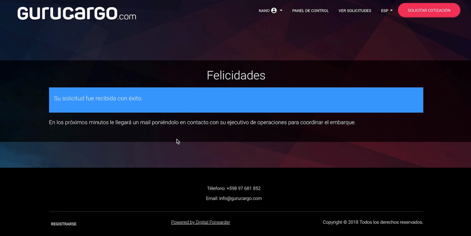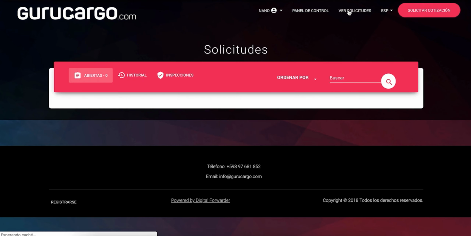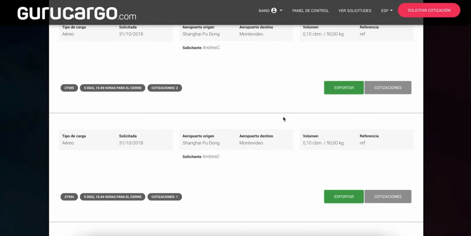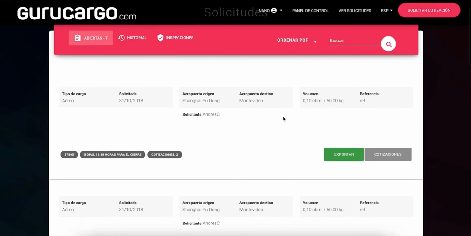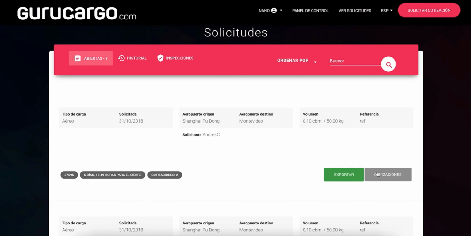The platform also offers this section, See Requests, where we will see all the requests historically. We'll be able to export it to an Excel file, and we'll also be able to remember the quotes received. Here you can see all the details such as who requested the quote, and a unique reference number for both parties. How many days are left until the ending of the quotation, and how many quotations have we already received from different providers.